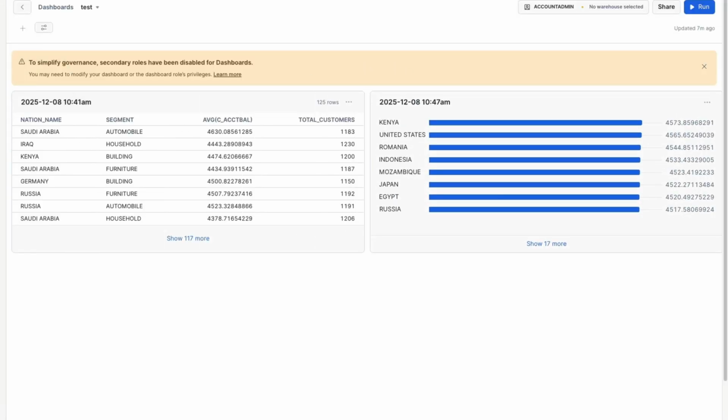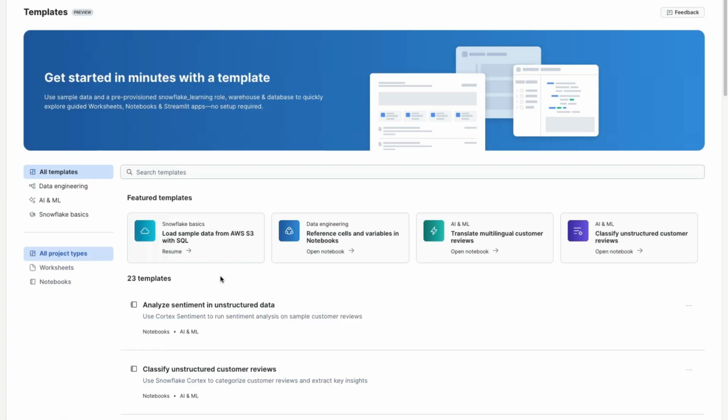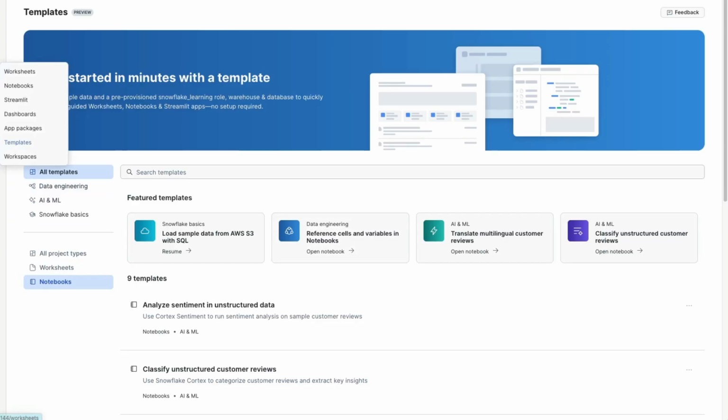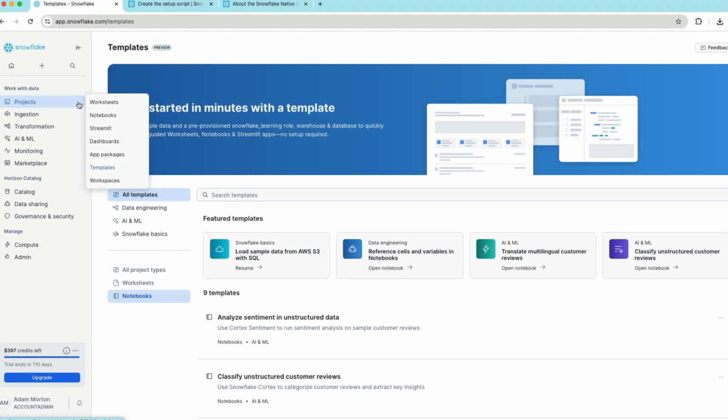And again, it's taking me back every single time to the dashboards that I had open before and directly from those worksheets as well. So in here, you've got worksheets, no workspaces yet. It's evolving quickly over time, but this gets you up and running with these pre-built notebooks or worksheets to get you going on common tasks that you may be interested in. And that completes our tour of the projects area in the Snowflake Snowsight Web UI.